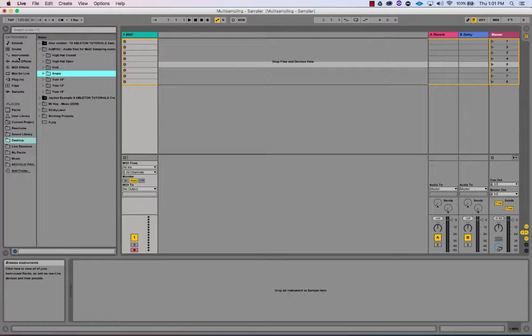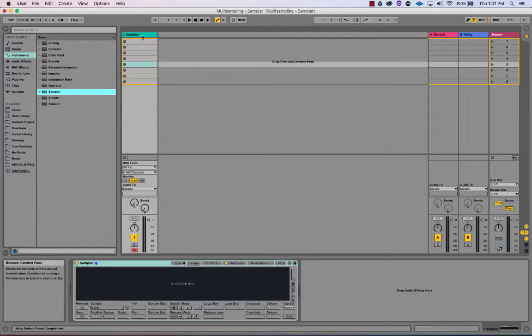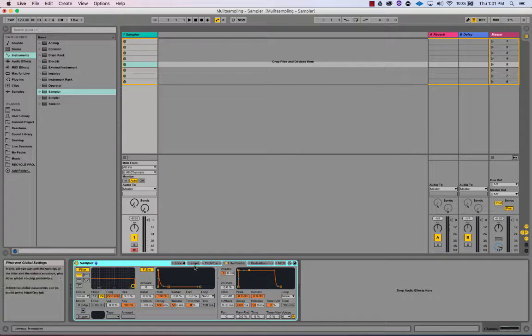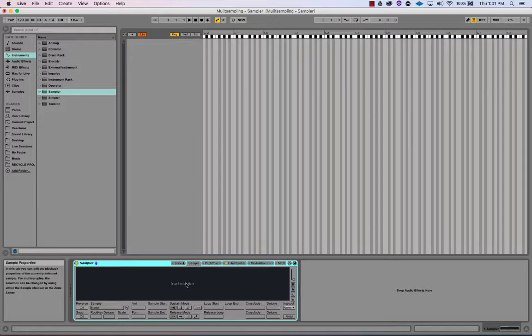So let's get started. We're going to use Sampler for this one. So I'll drop that onto a new MIDI track. And there's the empty instrument. I'm not going to go through all of the controls or many of them at all in this video. I just really want to go through how to create the multi-sample instrument. You can tweak it later.